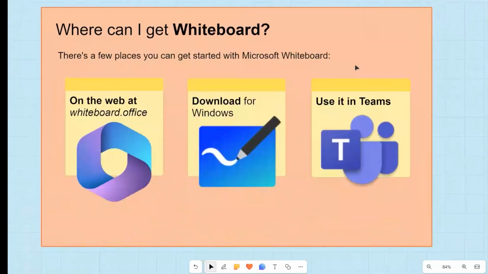So where can you get a whiteboard? First place you can go is you can just go to whiteboard.office.com. That'll take you straight there. You can start using it on the web and it's all fine and dandy. You can also download it as an app for Windows. I'm going to provide some links to this later on. You can use it in Teams, in your meetings. You can also add it to a channel as a tab and you can actually access it offline. It's a really good way to work asynchronously as well as all together while you're actually on a call.